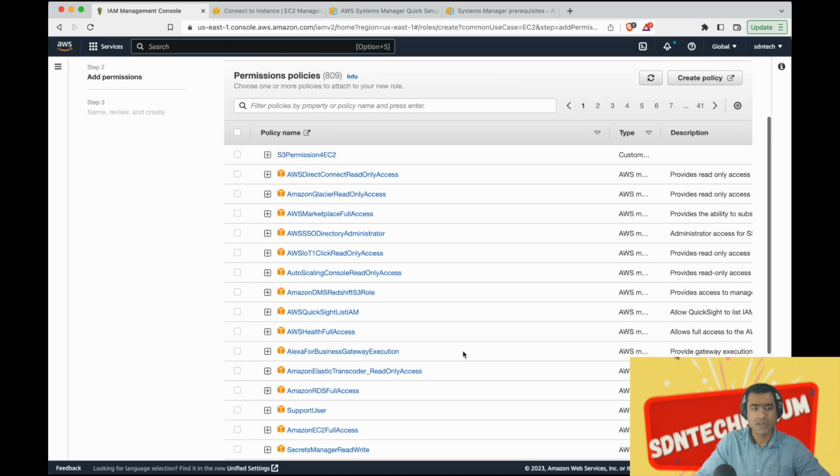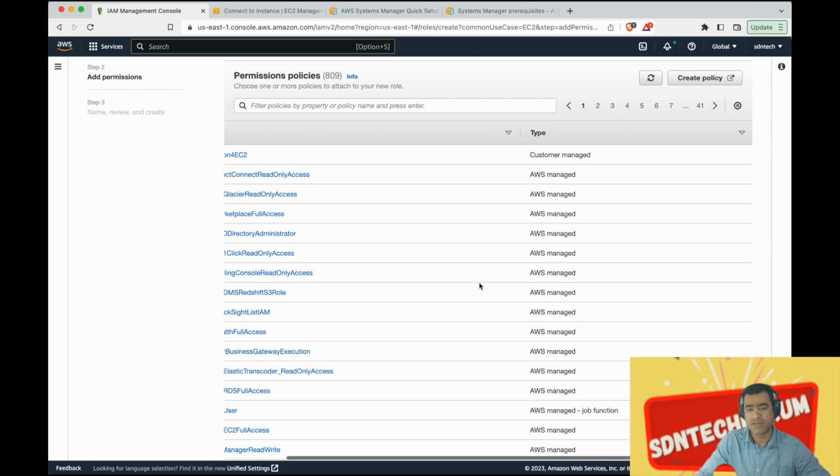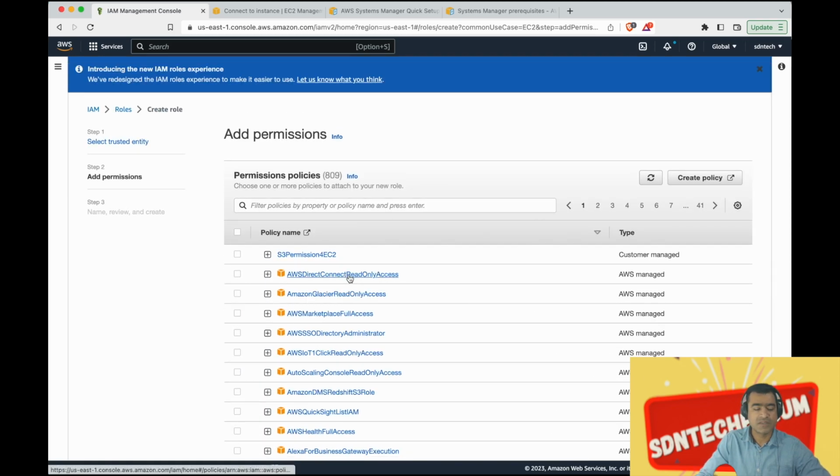Here you can see we have several policies configured, and some of them are depicted as an orange box. That means they are AWS managed policy type, hence you can see AWS managed. So any kind of syntax change or policy upgrade, everything is managed by AWS. You can also see S3 permission for EC2. This is customer managed and there is no orange cube associated to that. This is a custom policy created by me during an S3 demo, right?